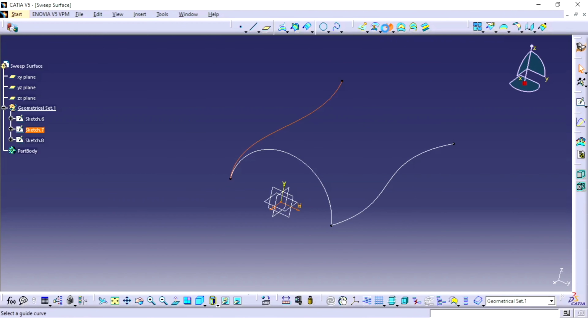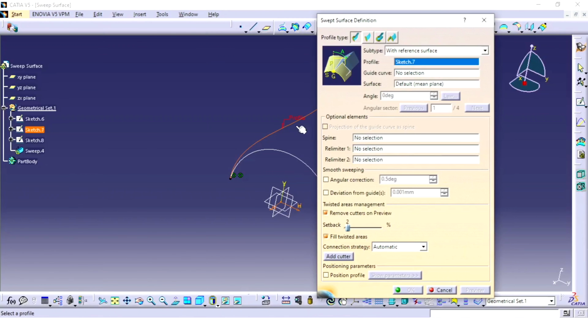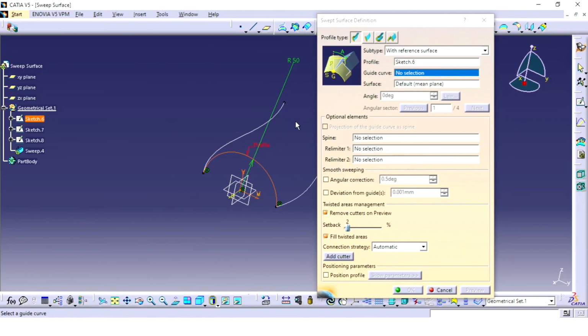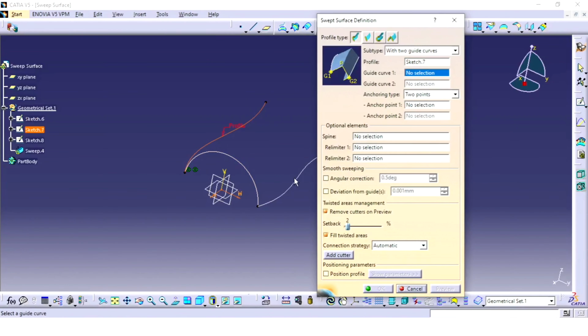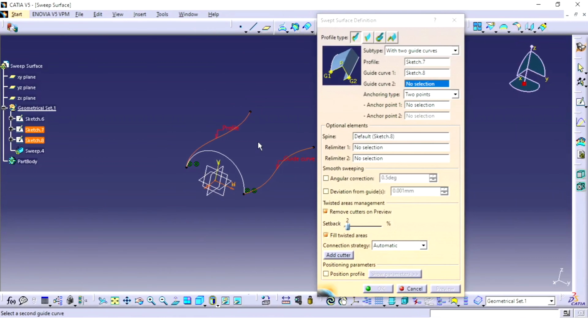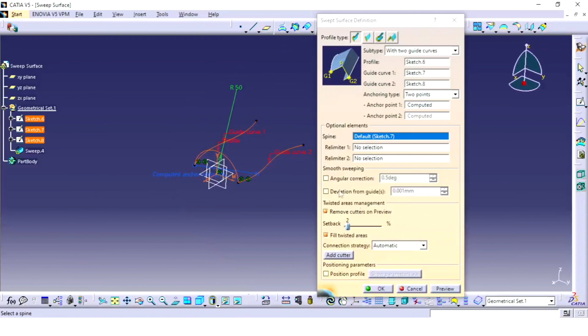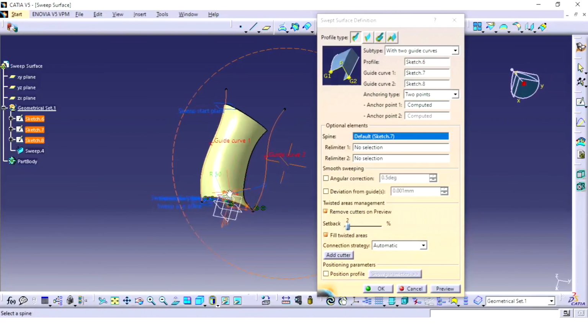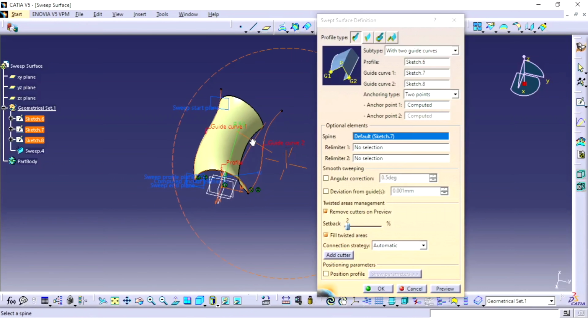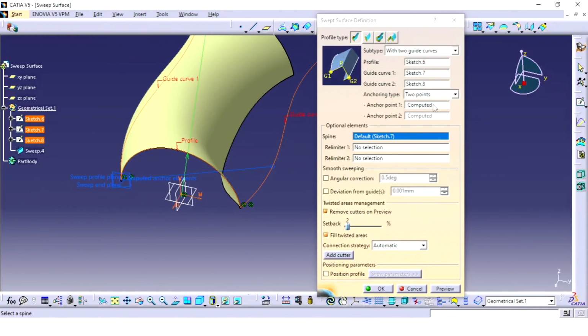Now click on the sweep. Then here the profile will be this one, my profile, and here I will go with two guide curves. Okay, this is my first guide and this is my second guide. This is the profile, this is guide curve 1, and this is guide curve 2. Now we can preview it. Here the anchor points are computed automatically. Now we can preview to see the created surface.